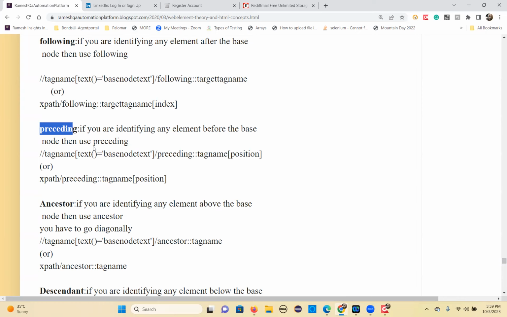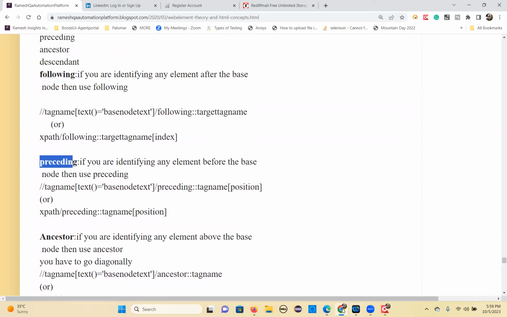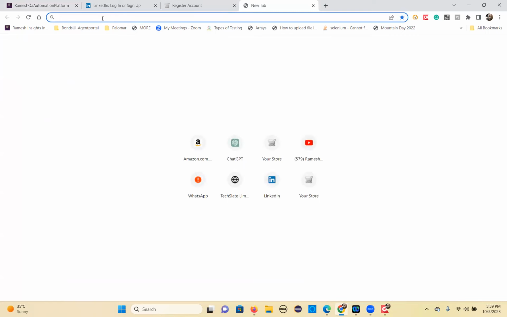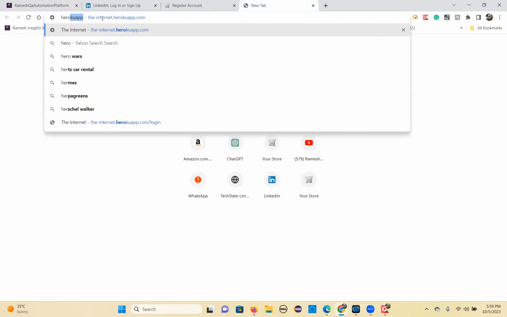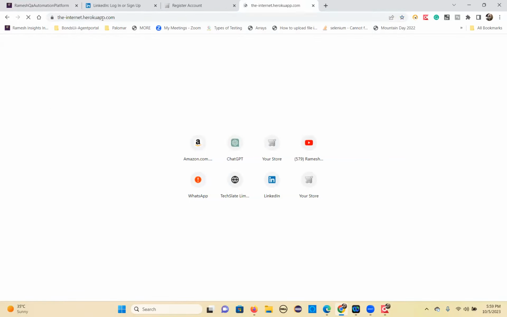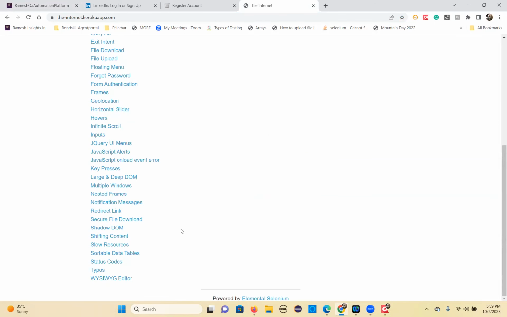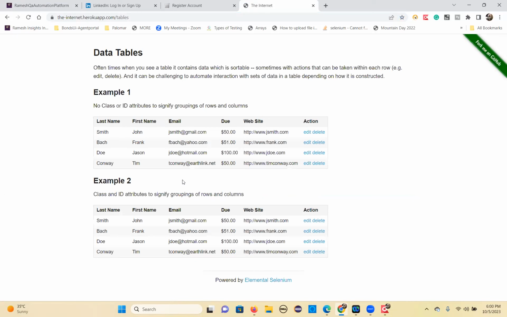So what is following and preceding? Let me show you the following and preceding concepts. Heroku app. So this is the website. Here you can find the tables. So in the table data, if you see, this is the table data, right? You can see there is the same edit and delete for all the rows.